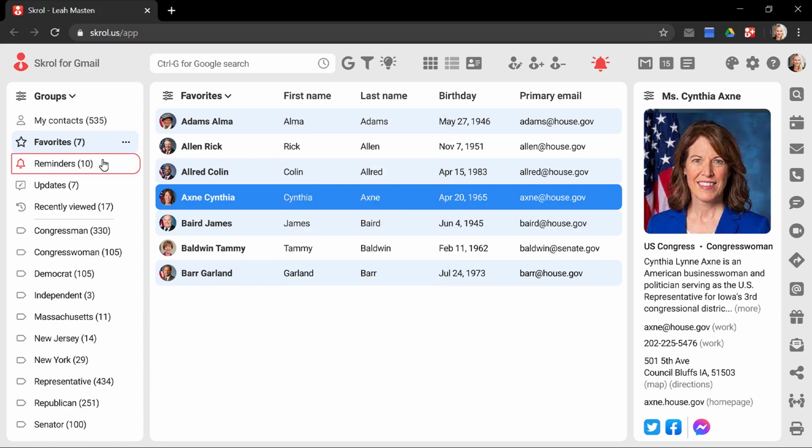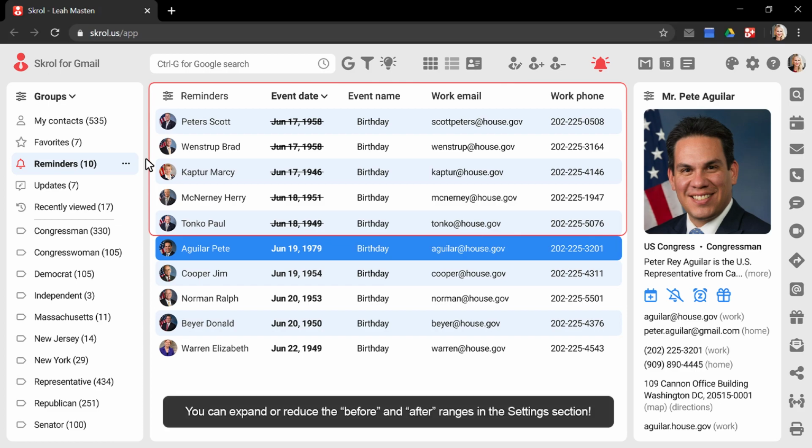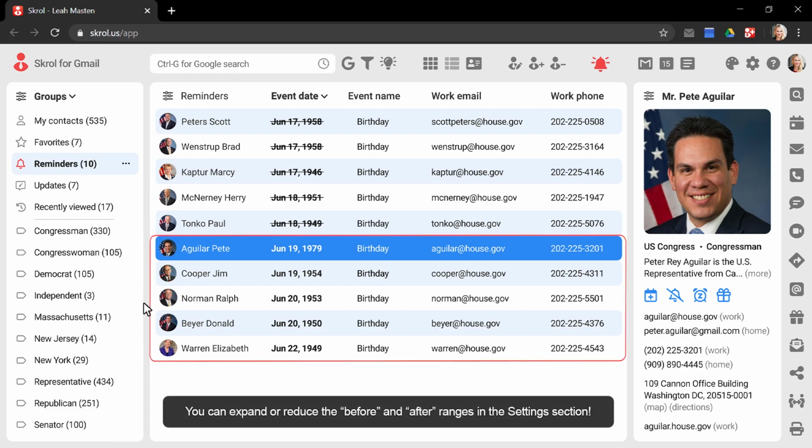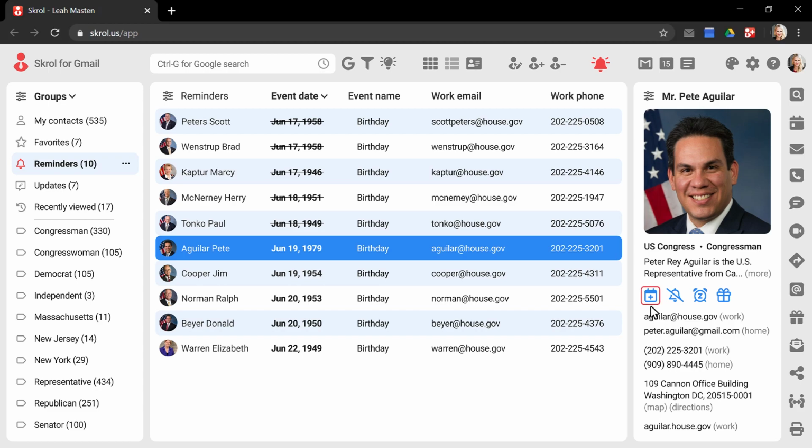The Reminders group monitors birthdays and anniversaries related to your contacts. Here, you can see a list of pending reminders 5 days before and 5 days after today's date to make sure you'll never miss them. You can use the contact sidebar to add a pending reminder to Google Calendar, remove it from the list, snooze it, or find and send a gift to someone special from a curated catalog.